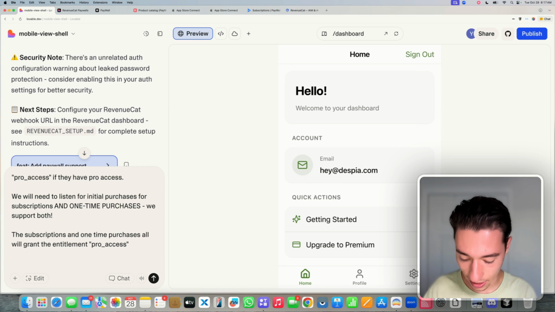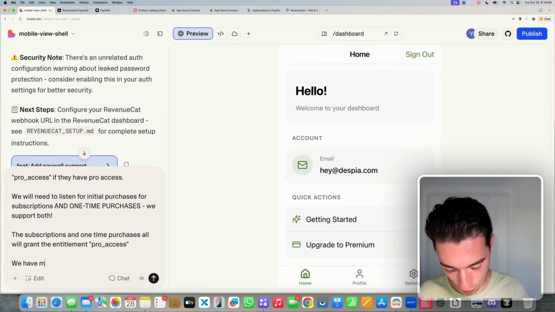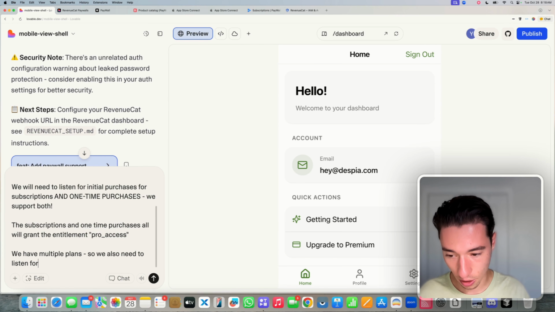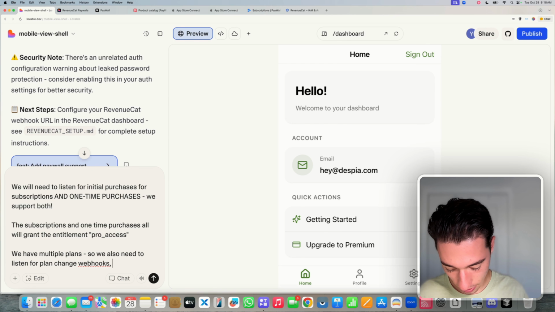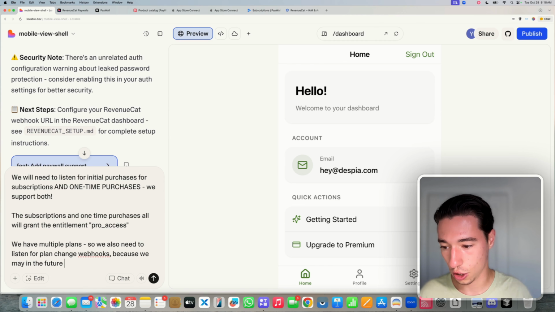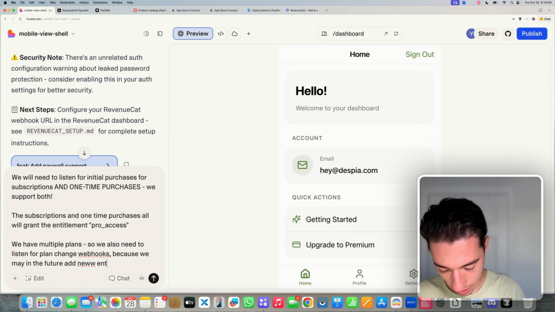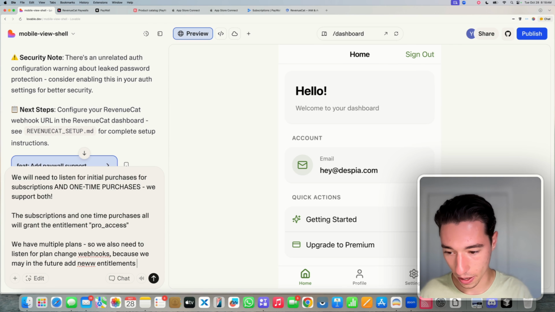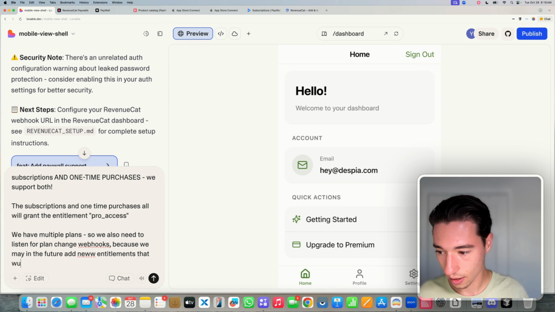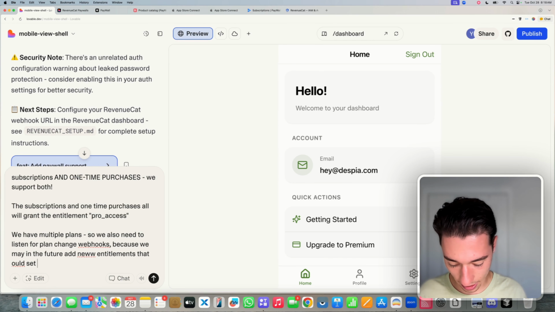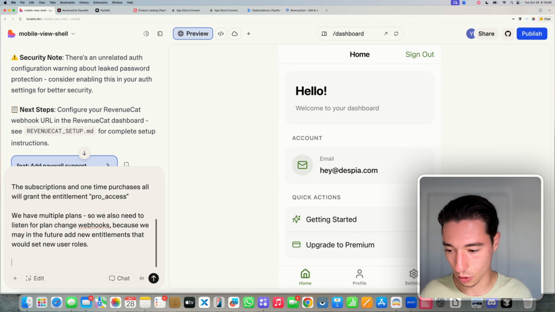Okay, now I'm also going to tell it we have multiple plans, so we also need to listen for plan change webhooks, because we may in the future add new entitlements that would set new user roles.